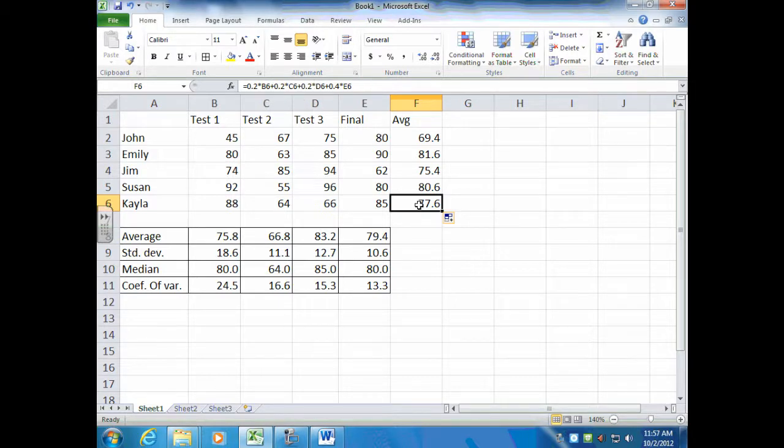Like this should be finding the average for Kayla. So you should take Kayla's test. So as you can see, 0.20 times B6, which is Kayla's test 1 score, plus 0.20 times C6, and so forth, and it's evaluating the average for Kayla there.